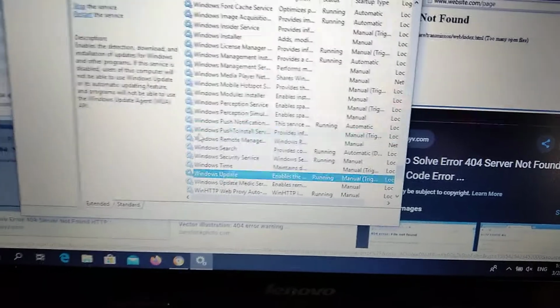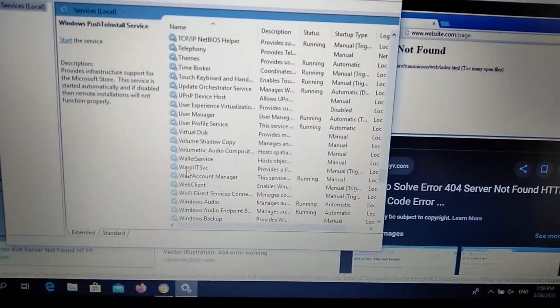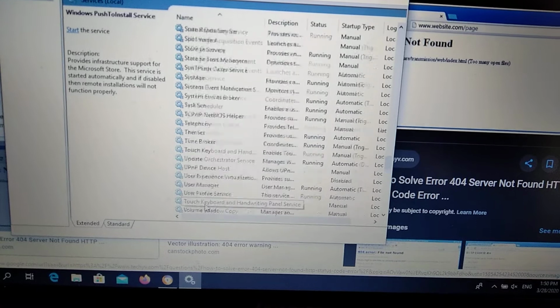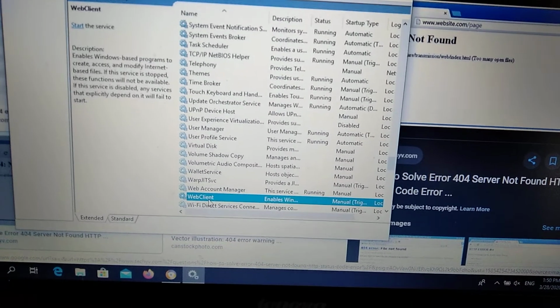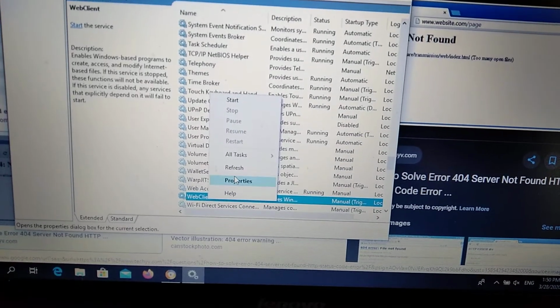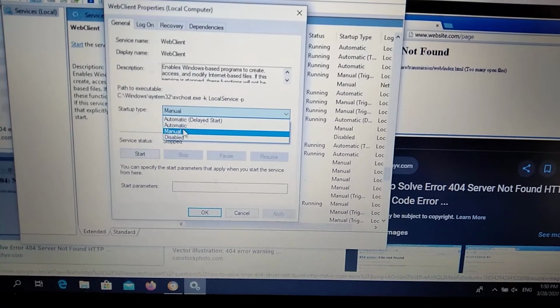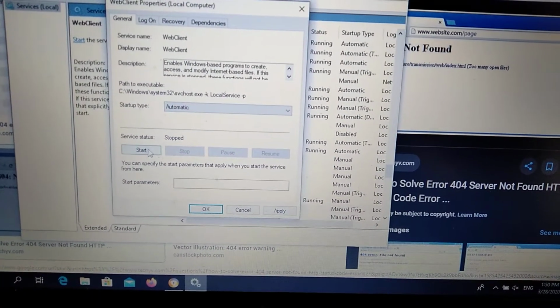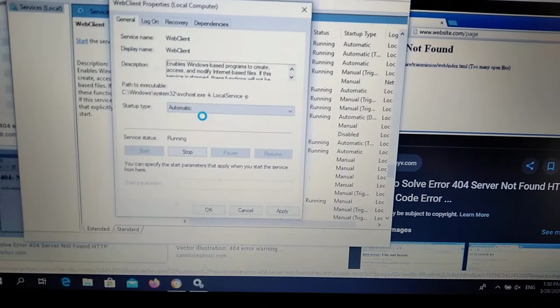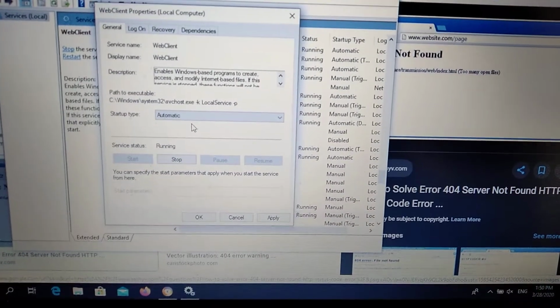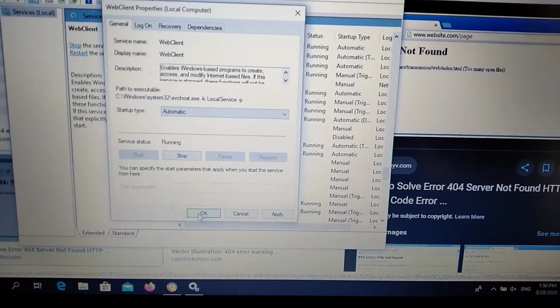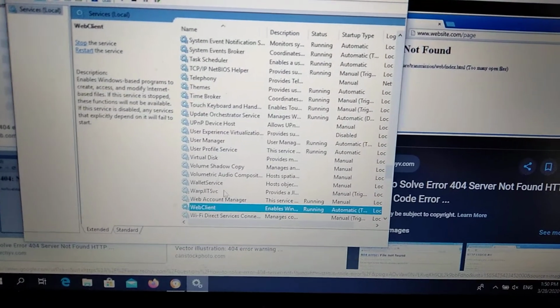Not Windows Update, but web client. I forgot web client. Here you can see it. Just click on it, properties, and here you change from manual to automatic and you just click start. Click OK and apply.